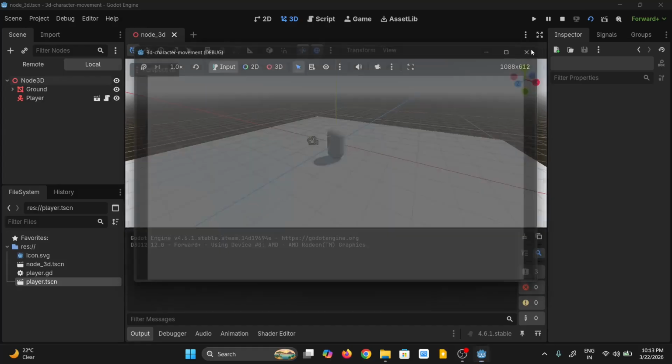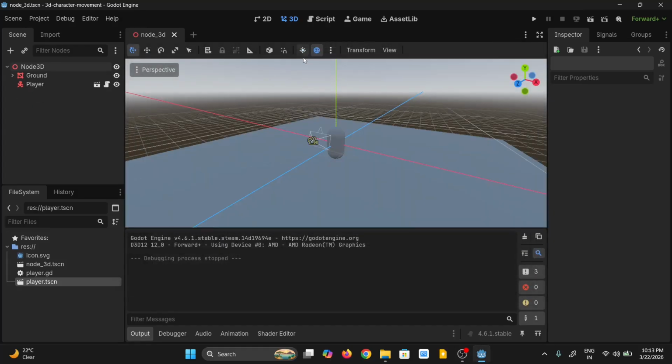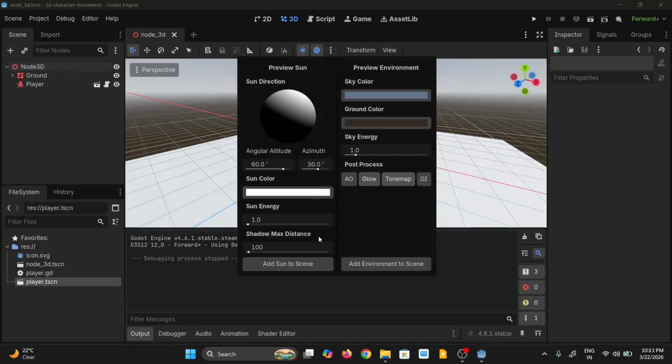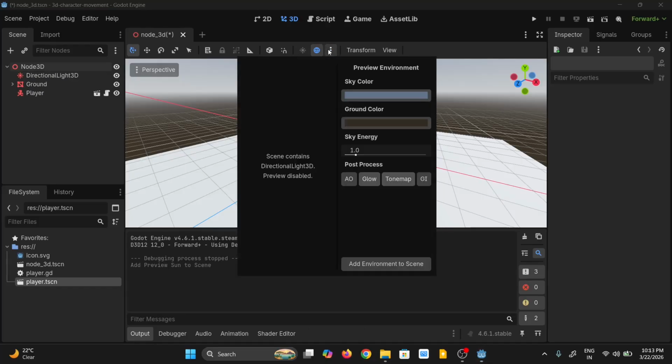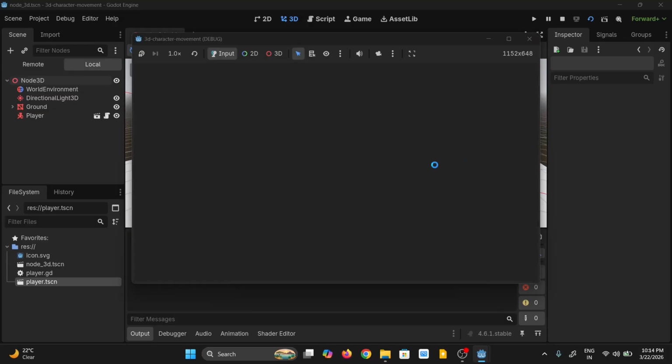Okay, I forgot to add the sun and environment. So just click on these three dots, and click on add sun to scene. And then again click on the three dots and click on add environment to scene. Control S, and then I will run the current scene.